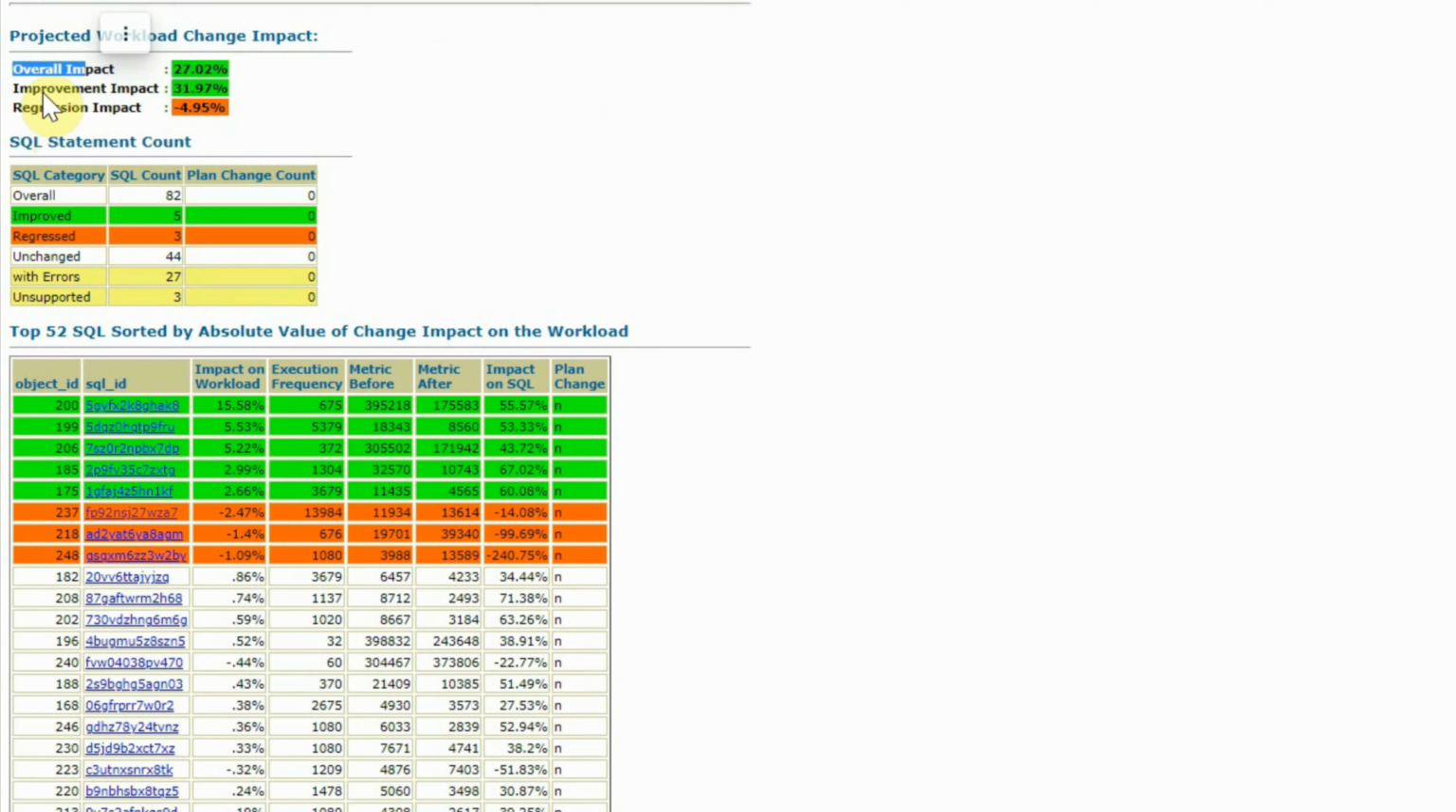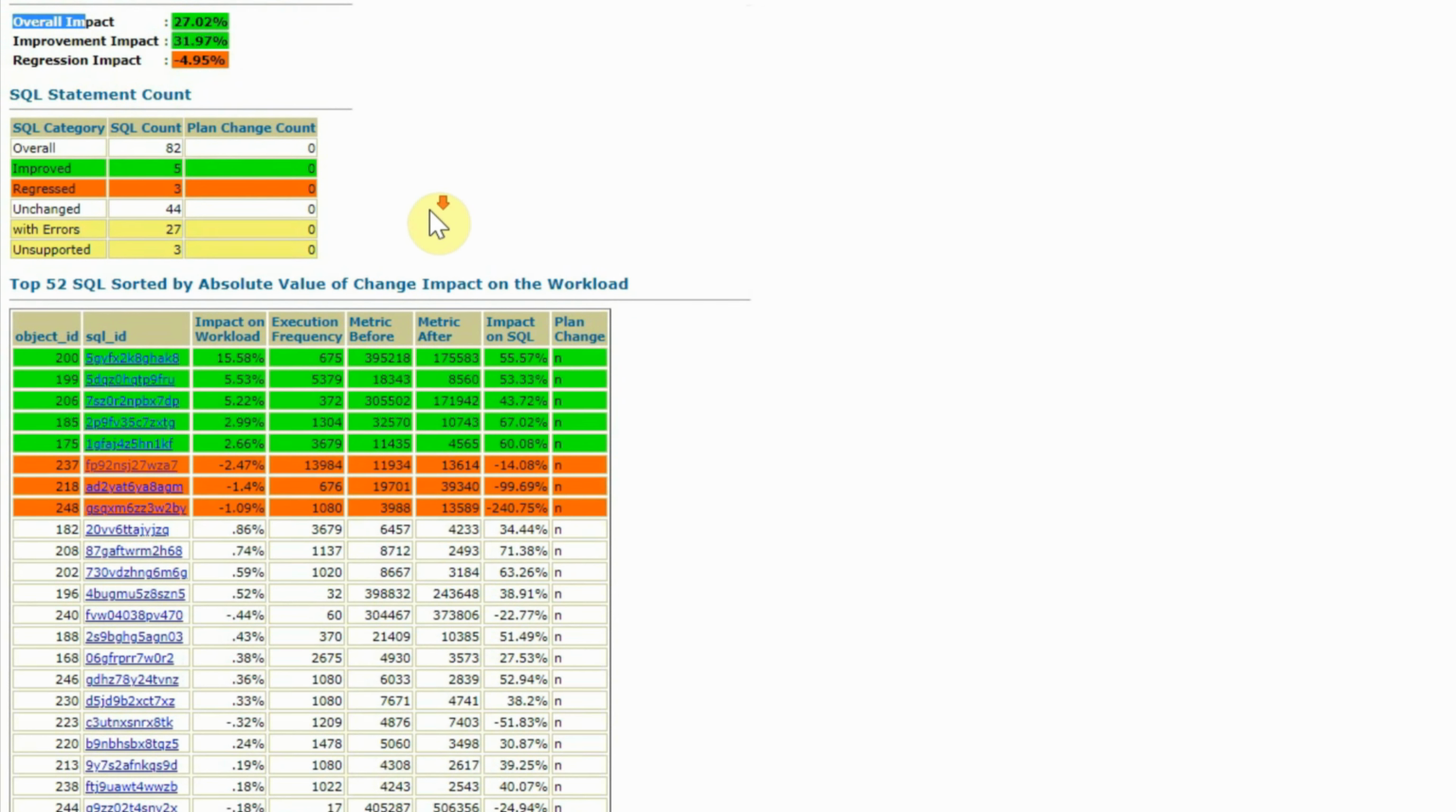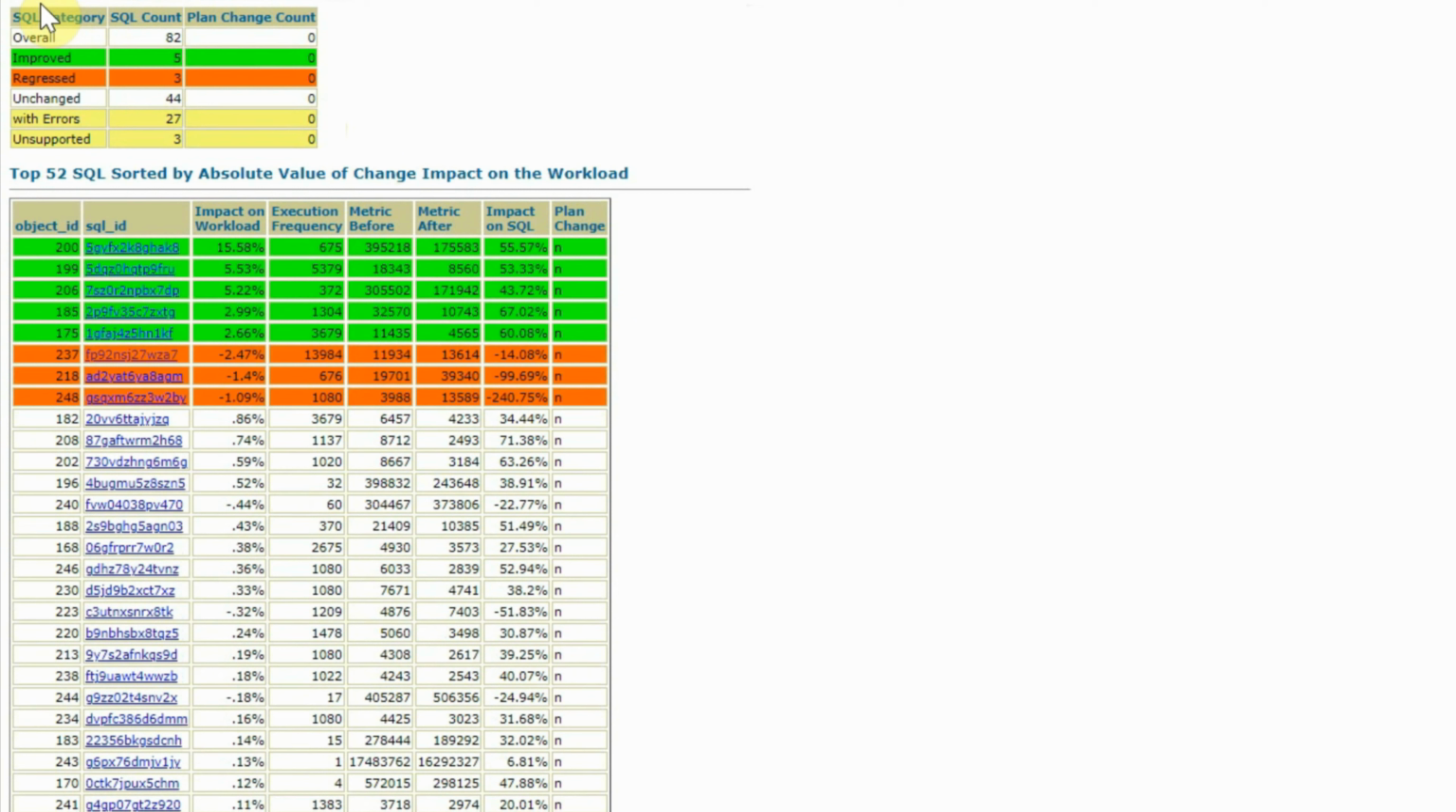It means there are some SQL statements which have improved in performance and some SQL statements which have regressed in performance. And we can get more details about those SQL statements. For example, the overall SQL count is 82 and the plan change count is 0, which means there is no change in the execution plan of the SQL statements.